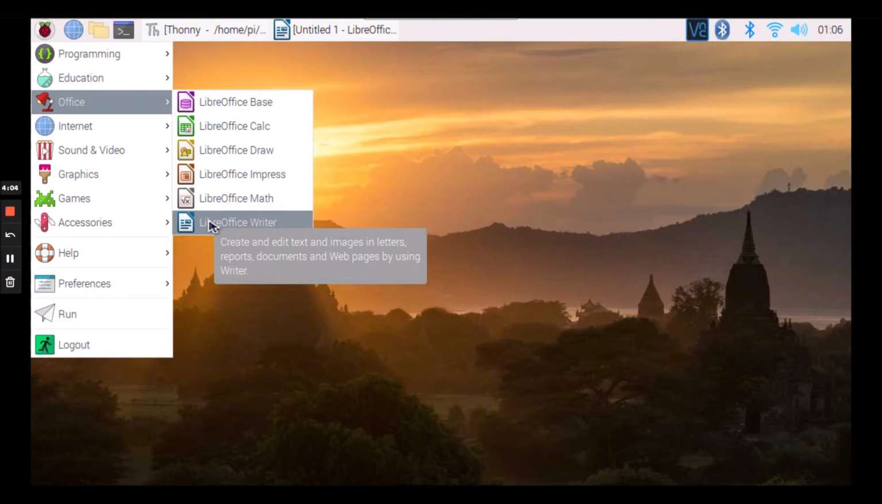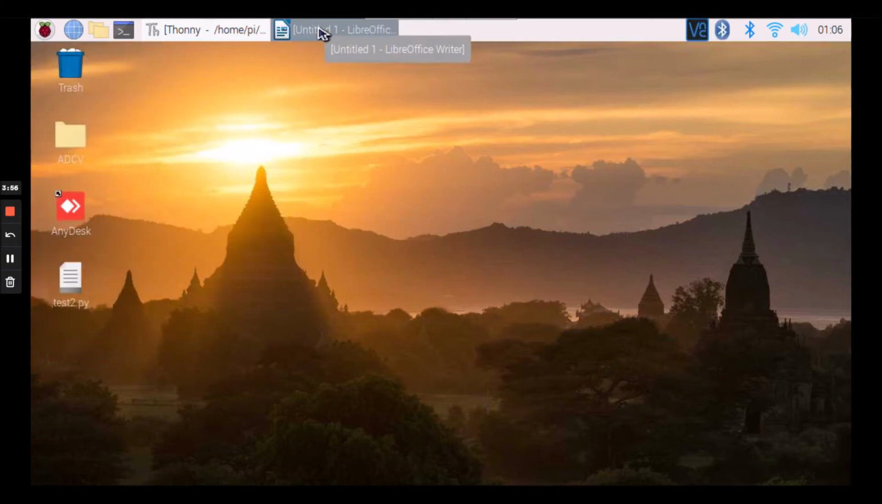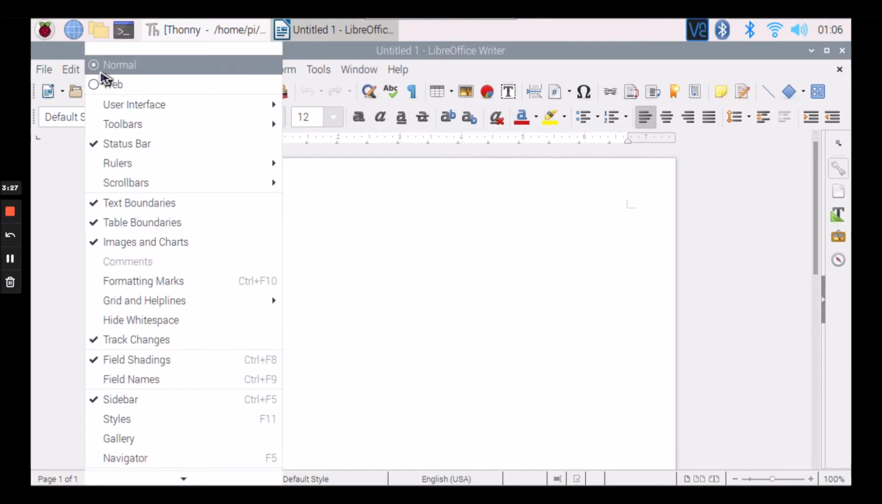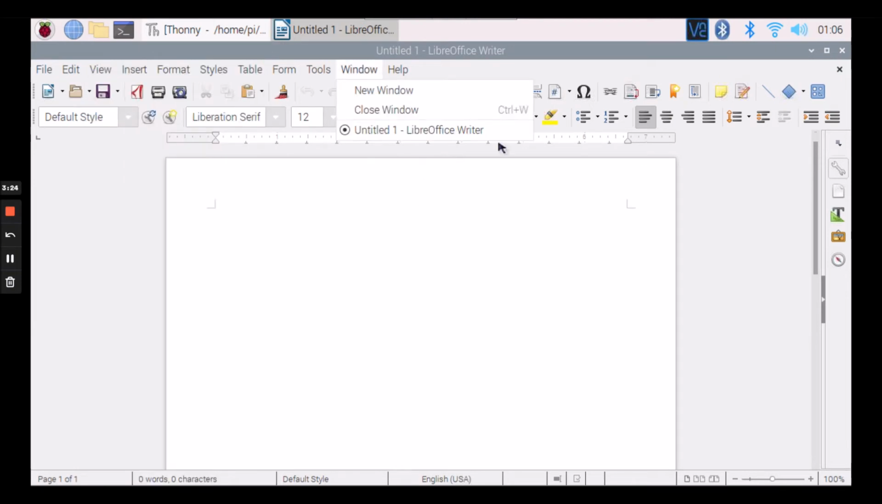Basically, LibreOffice Writer is similar to Microsoft Office in the window. Okay, this is the example of LibreOffice. As we can see, we can produce or make any document on this LibreOffice software. It is basically just the same as Microsoft Office or Microsoft Word.